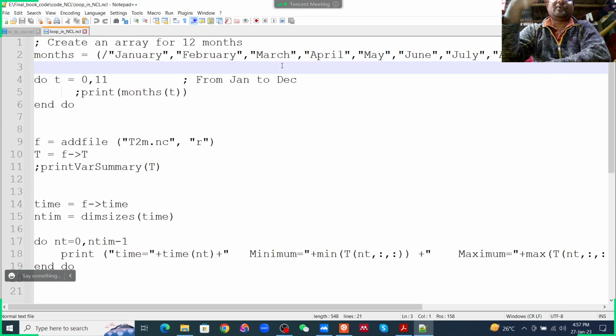But if you don't want to use the increment, by default it is 1. Like for every element, January, February, March, April, first the loop will go for January, then for February, then for March, then for April, then May, June, July, like this.